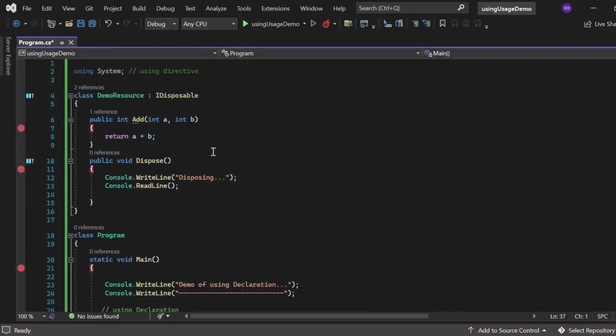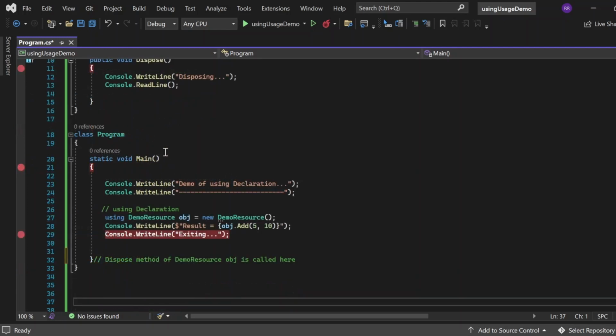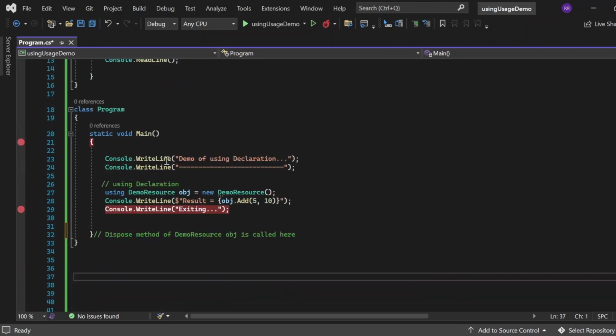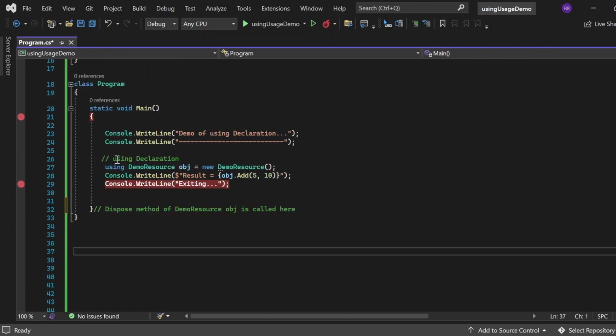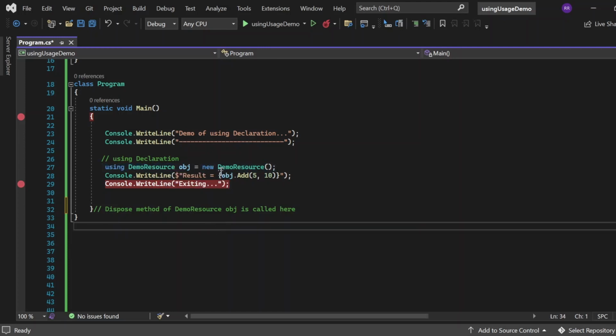So here we are on Visual Studio. We are going to see the demo of the using declaration. This is the same class DemoResource that implements the IDisposable interface. There are two methods. There is a class Program that has the Main method, which is the entry point of this program. I have written this Console.WriteLine statement giving the demo of the using declaration. For the using declaration, I have written this statement: using DemoResource obj = new DemoResource.